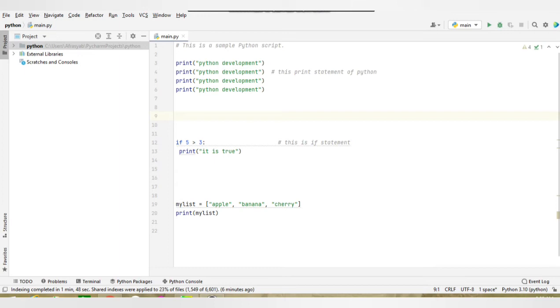There are three blocks of code. The first one is a simple Python statement. The second one is the if statement, which is used in a lot of languages, and then there is the list. The list, the if statement and everything related to Python will be explored in future tutorials. Here we use this statement, a very easy, simple statement: print Python development.